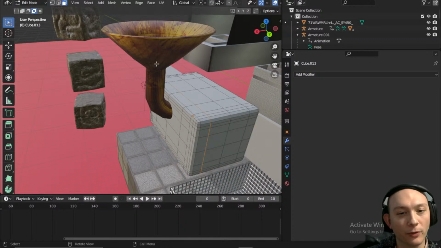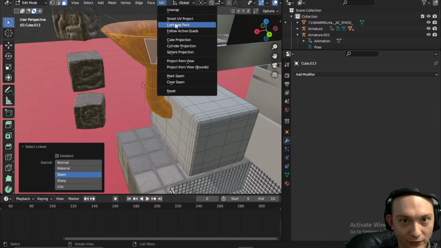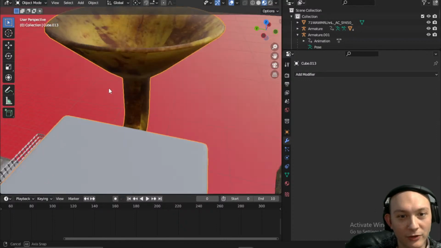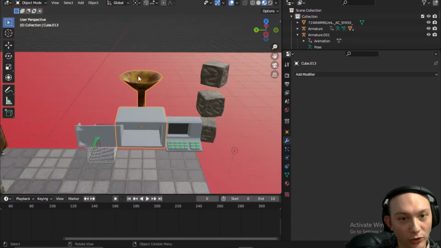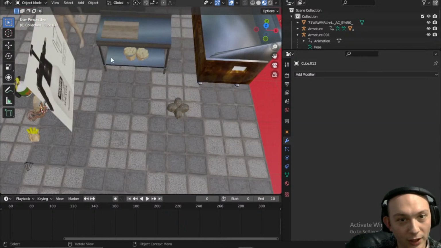We'll go to edit mode. We'll go A. I'm gonna use L to select everything linked. We'll go Smart UV Project. And that's looking pretty good. And we'll put the potatoes up there. You know what, maybe we'll just go ahead and do that now. Probably should.